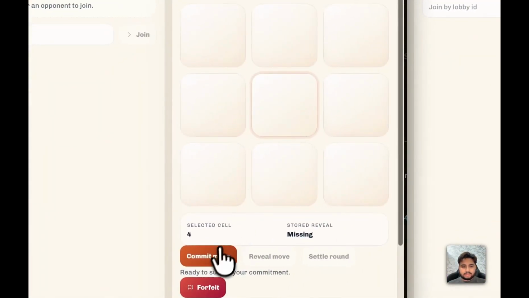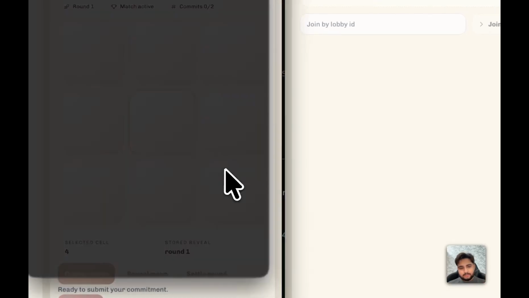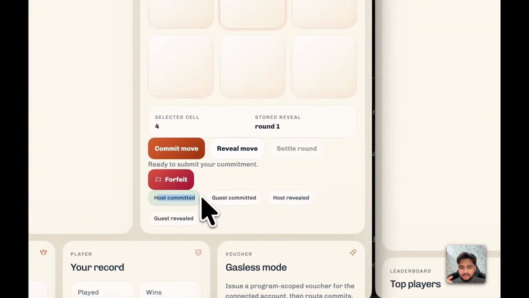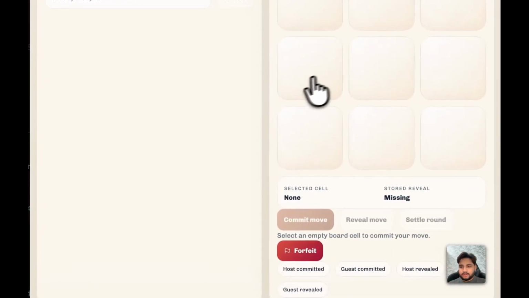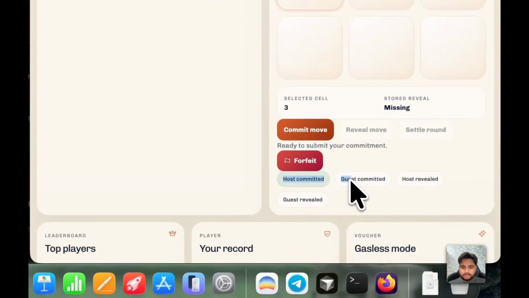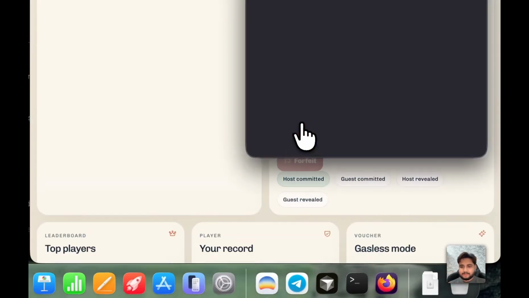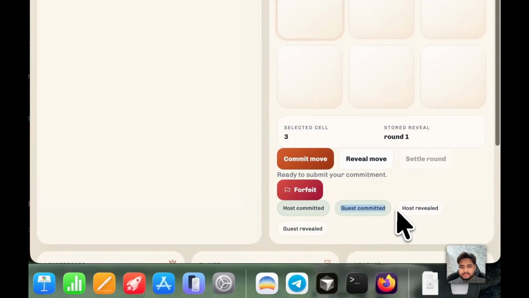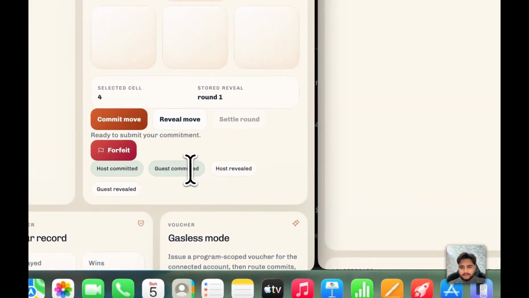I'll click on this middle one, click approve, and now it shows host committed. This is how we will know that the host actually played its part. It shows host committed on both sides, which is pretty great. So we know that the host already played its chance. Now this time the guest committed, and it shows that the guest committed, right?